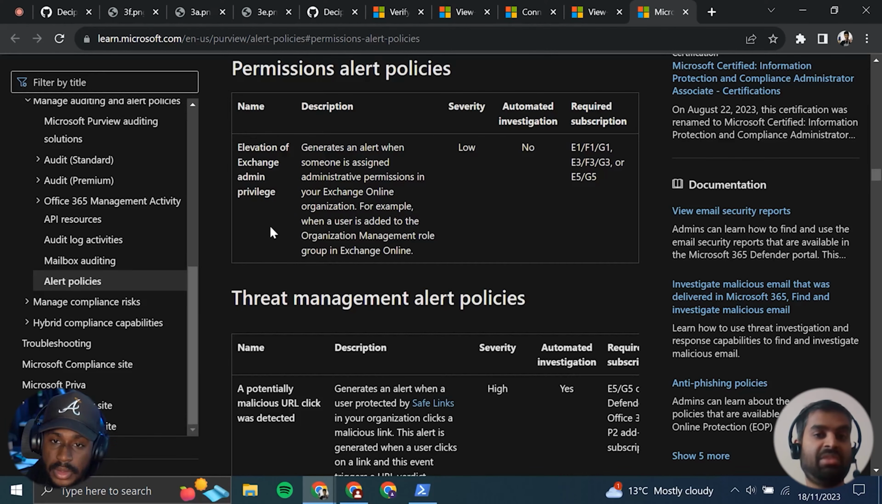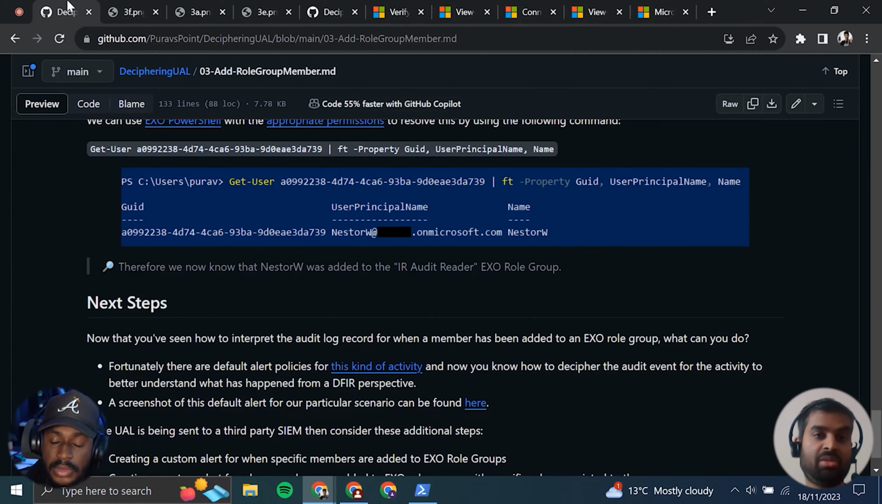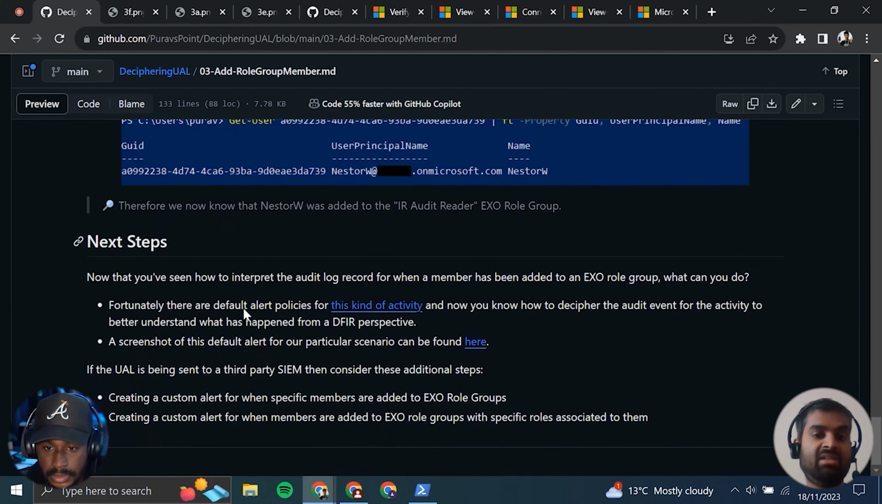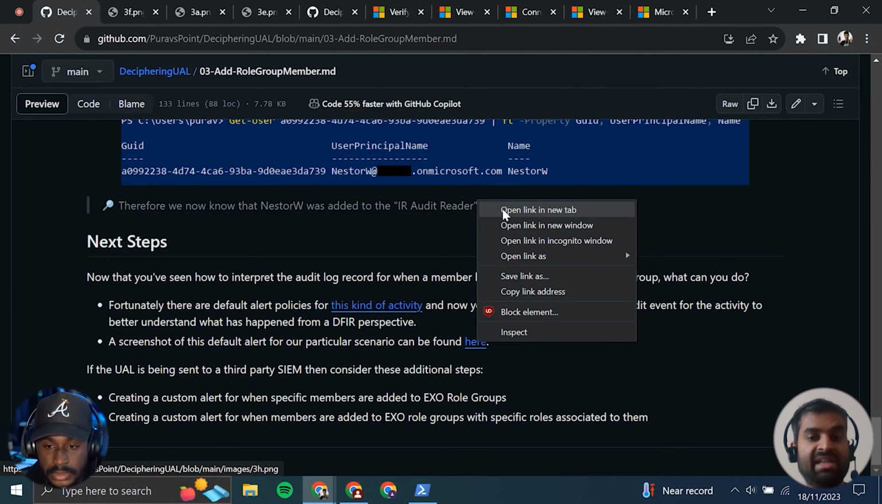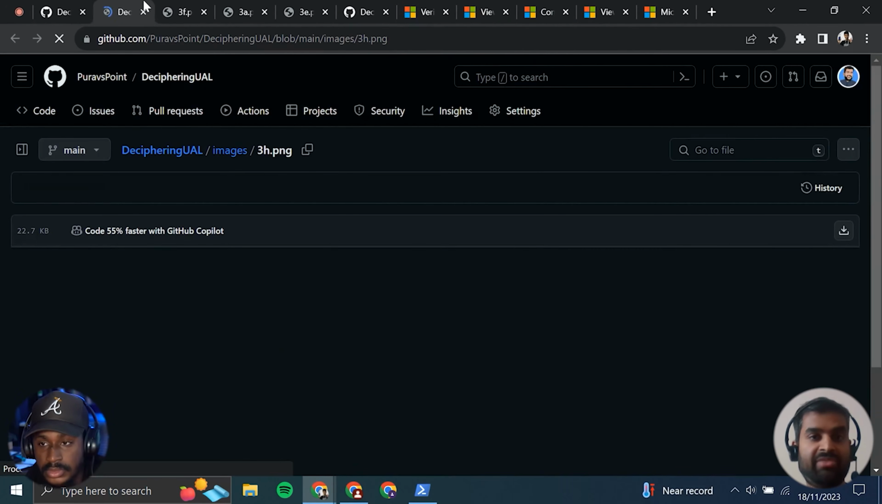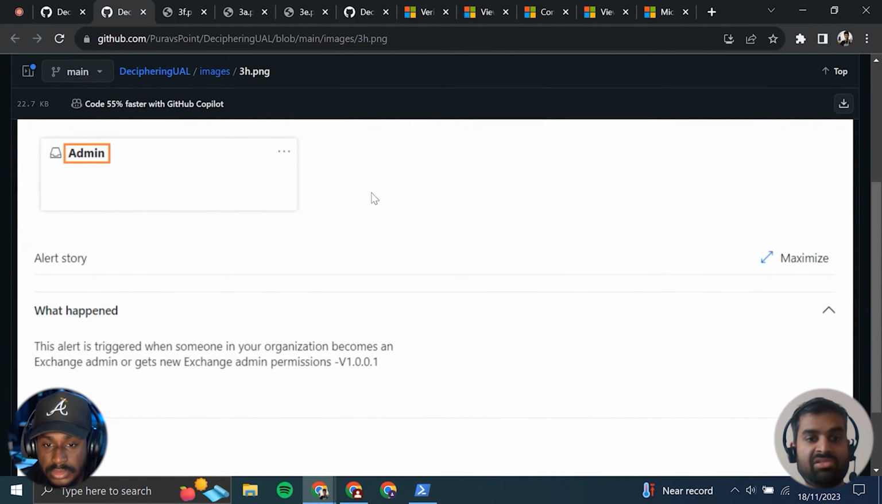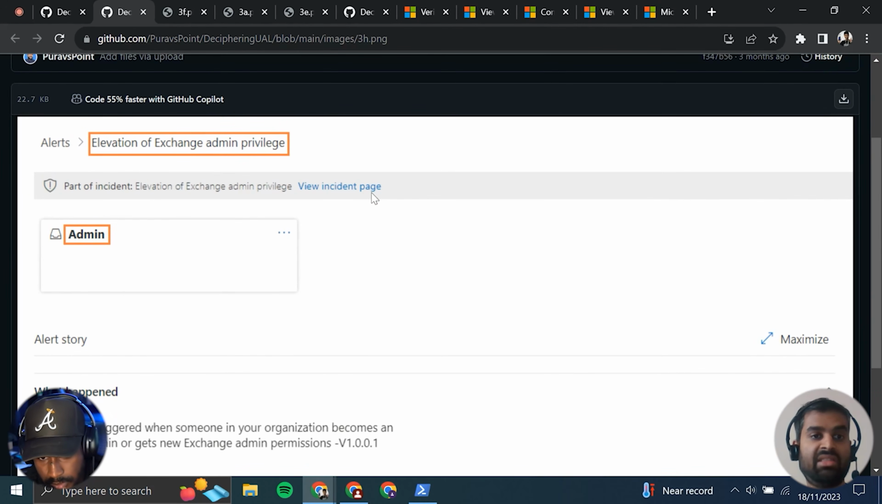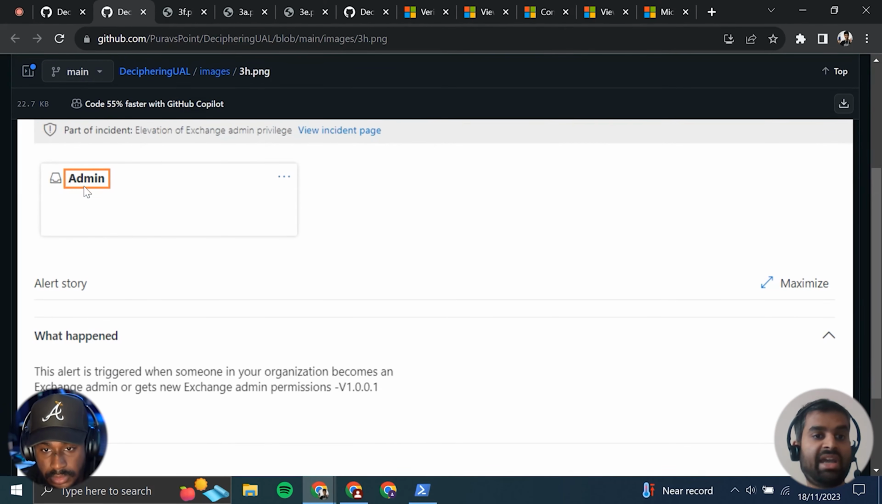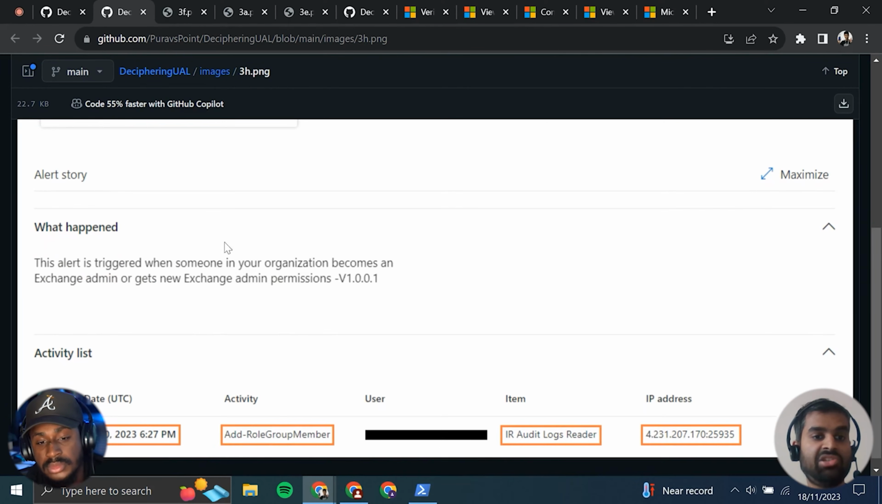So maybe that's something you could then do with your SIEM, which we'll come to in a minute, where you can get a bit more tailored. But that's the default alert policy. And here's an example of how it looks. Sorry, not the audit event, but the actual alert in the portal. So you can see here, this is the alert, elevation of Exchange admin privilege. Again, this would show you the user and what happened.